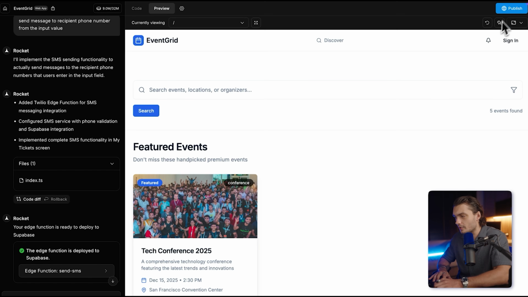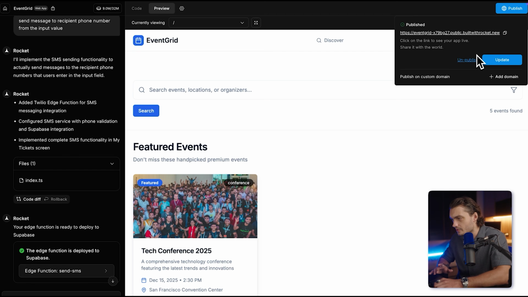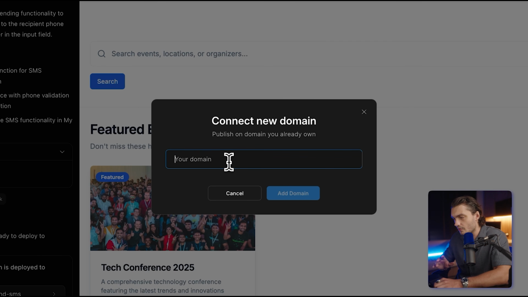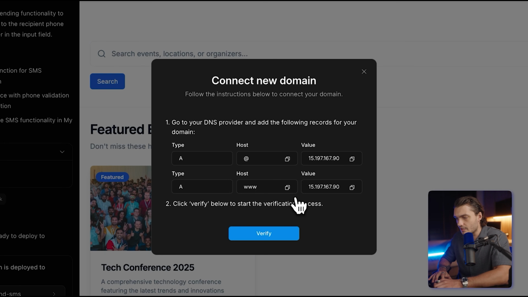Now, once your app is complete, you can click in the top right and press publish to actually upload it to the web. I've already done that, so now let's go a step beyond and actually add a custom domain. If you click the add domain button, another window will appear. Here we can paste our domain, then click add domain, and we'll have to use the info provided by Rocket to actually update our DNS records.